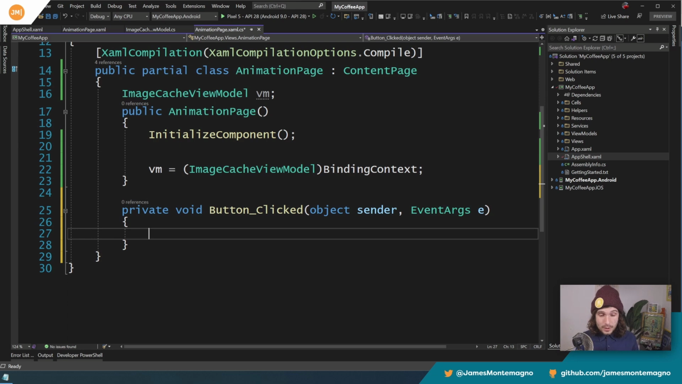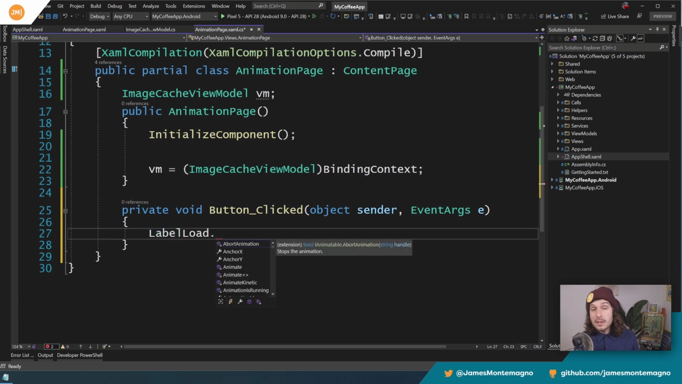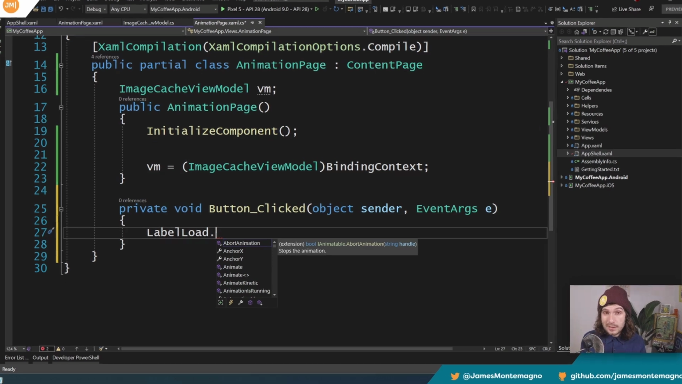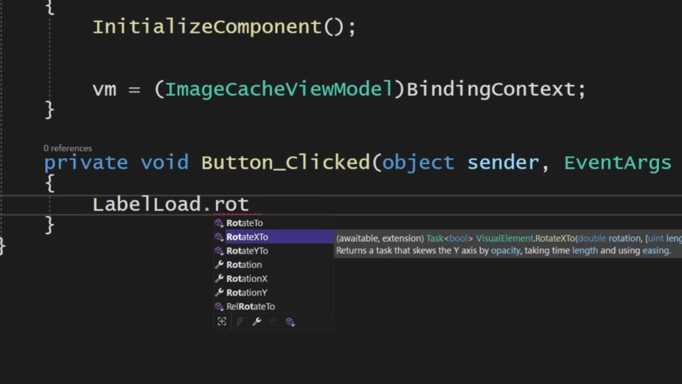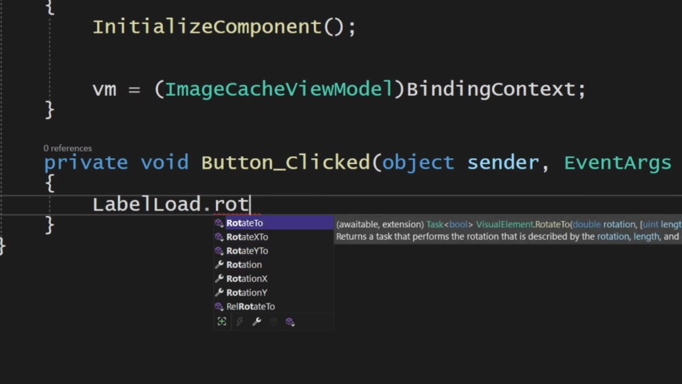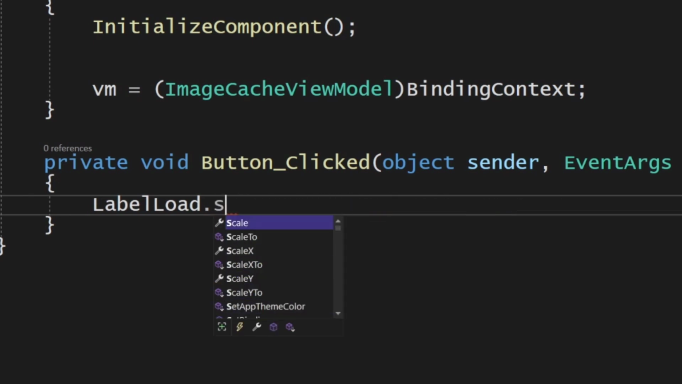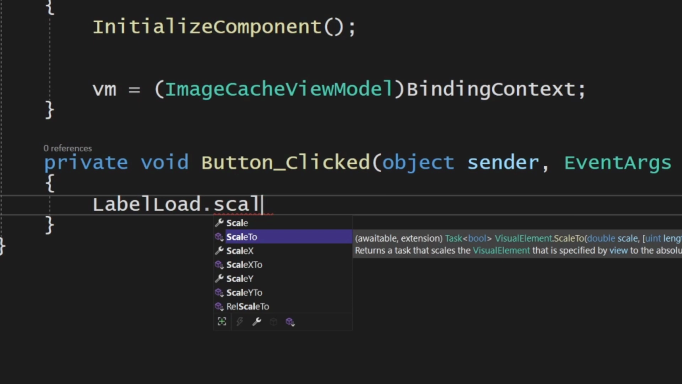And what we're going to do is we're going to say label load dot, and we can do a bunch of cool things such as fade to, we can rotate to X, Y, or just rotate whatever we want. Normally the X and Y together, the normal rotation in a circle. For example, we can do relative rotate to, we can do scale to. There's all of these things all built in automatically that are extension methods on every single view in .NET MAUI and Xamarin.Forms. So they're just on the base visual element class, okay? So this is really cool.